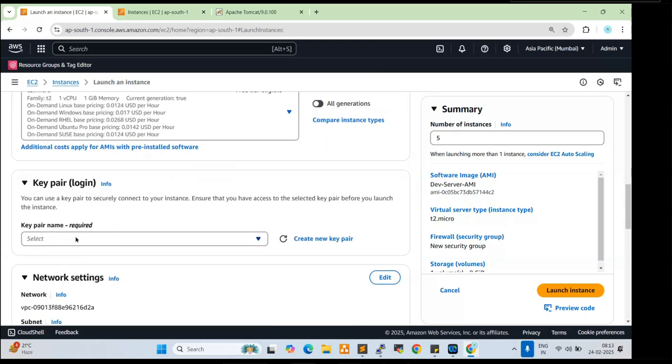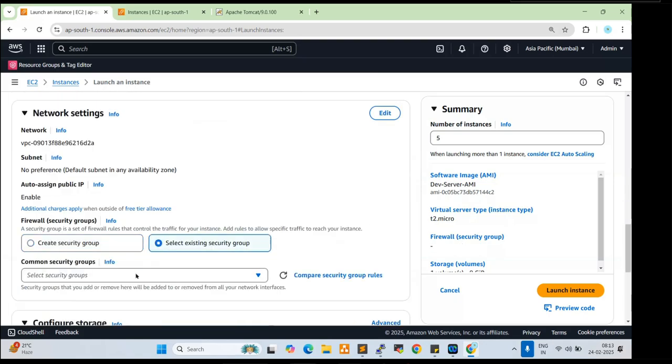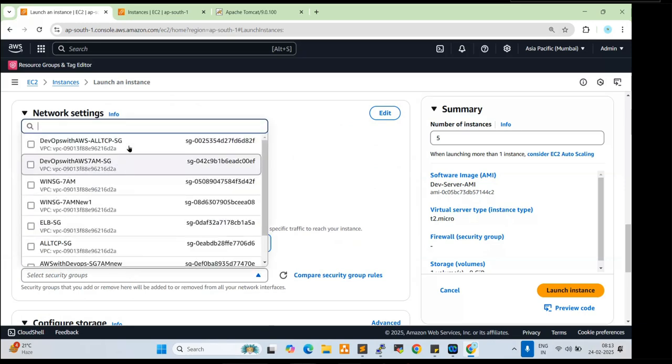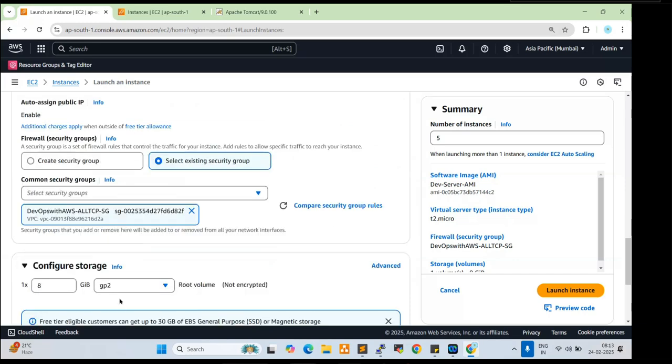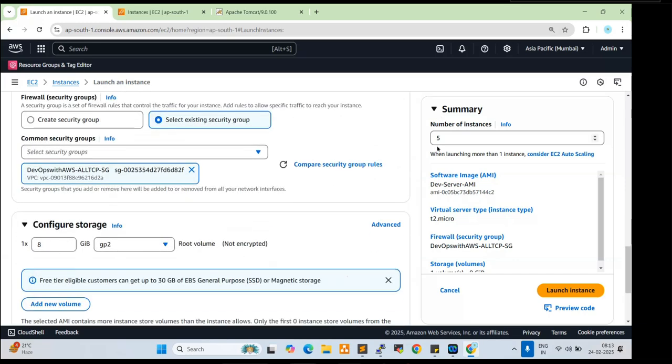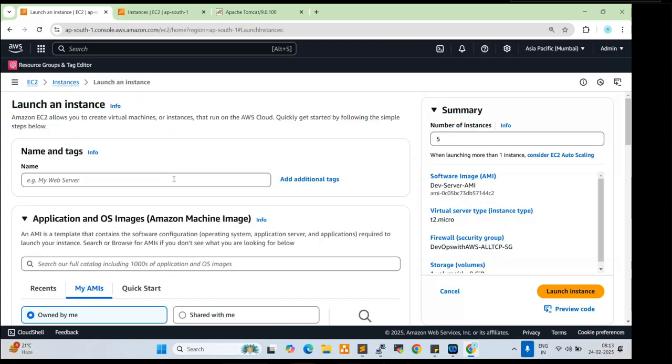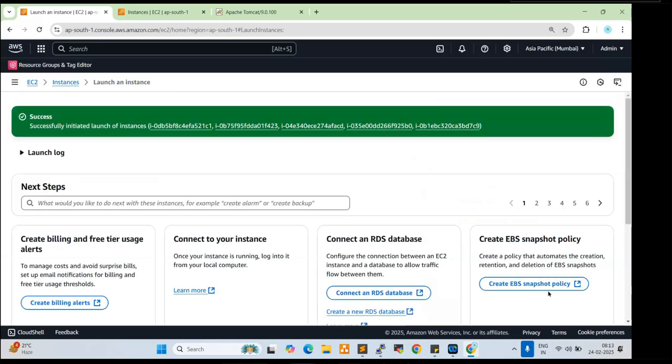Key pair, any key pair you can use, whatever key pair you want to use. Security group, I want to use this one. 8 GB storage, 5 instances, launch instance. Tag name I haven't given yet. So click on launch instance. Now 5 servers are being readied.